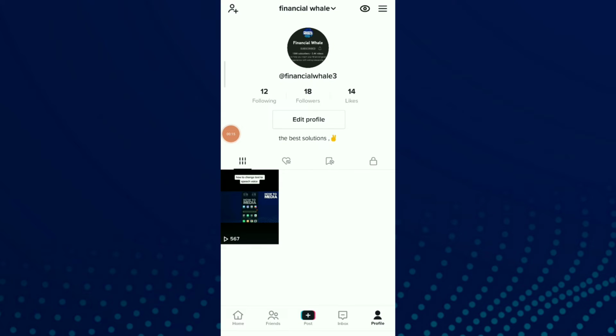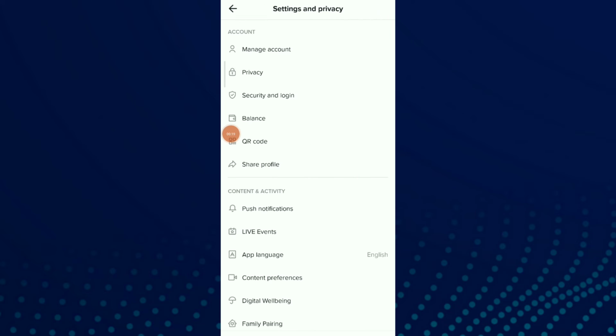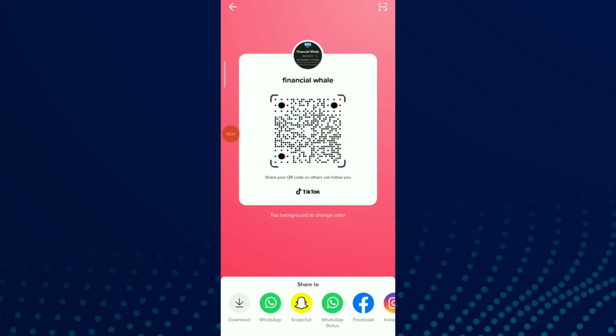Once you are there, click on those three lines up there and click on settings and privacy. Now you're going to find QR code, click on it. And here this is your QR code.